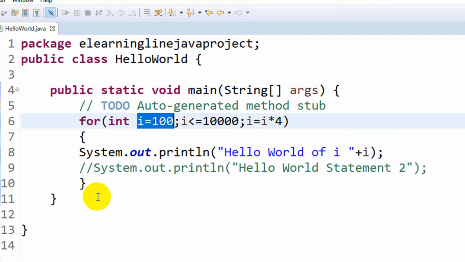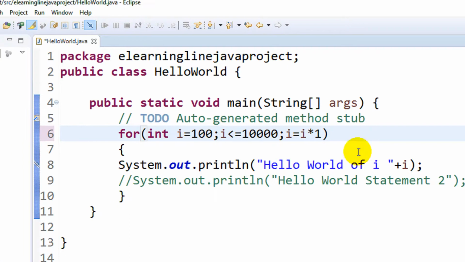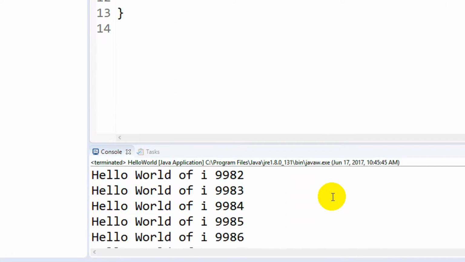Go ahead and try out this program on your computer right now. Make this 1 for now, or just make I equal to I plus 1 so that you can at least see some difference, and click run. Click OK. There you go. Try this program out. Now let's move to the next thing.